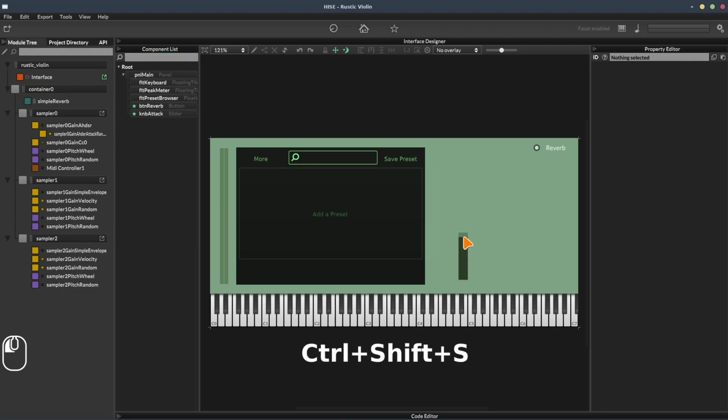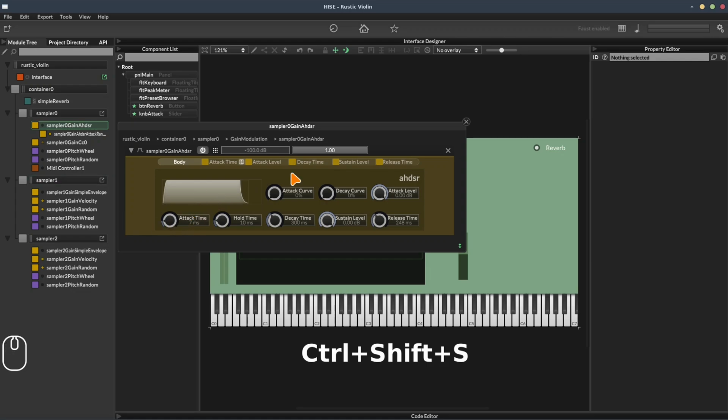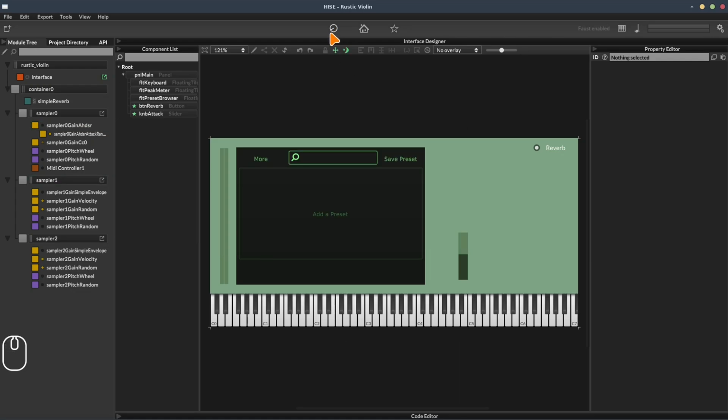So we now have a slider that goes from 0 to 127, and we want to connect it up to the attack time of all of our envelopes. So to do that, we're going to use macros, and we access the macros through this button here at the top, and we have 8 macros to choose from. So we're going to go with macro 1.